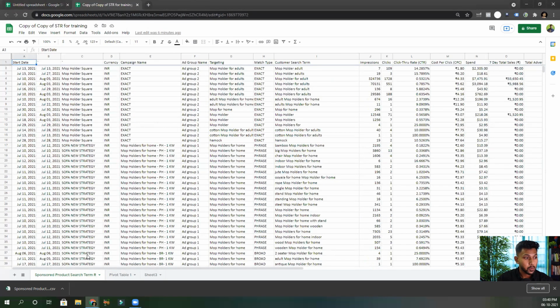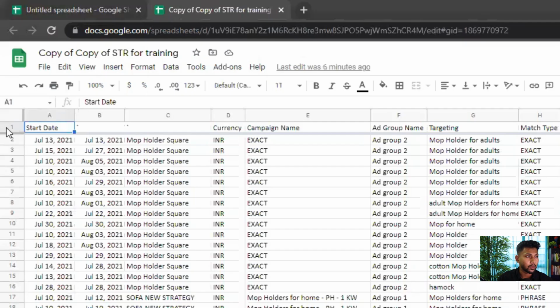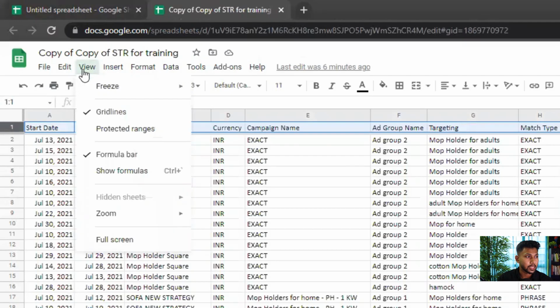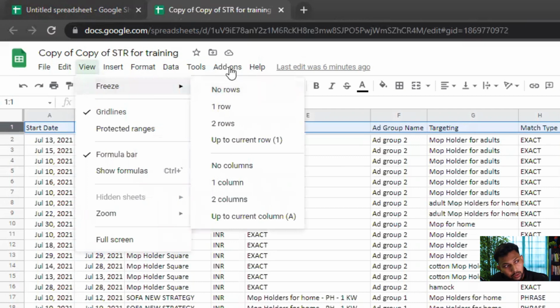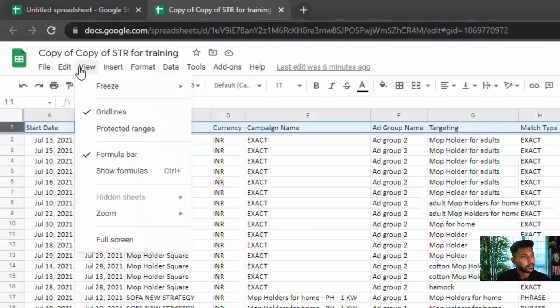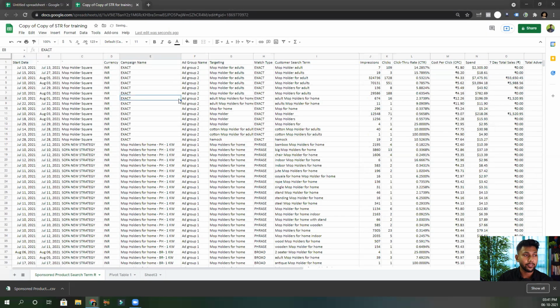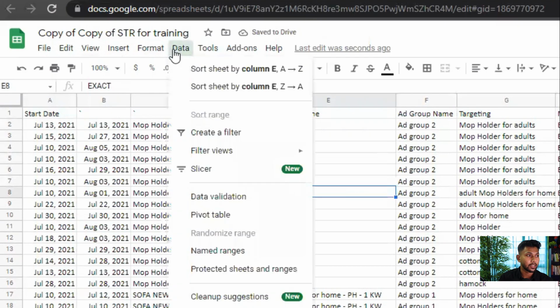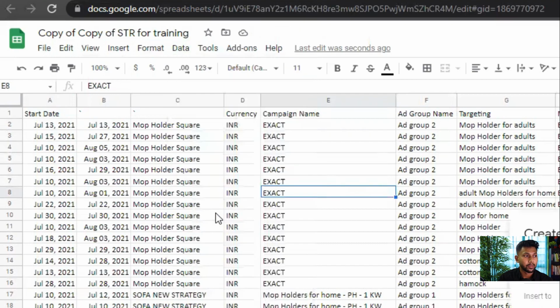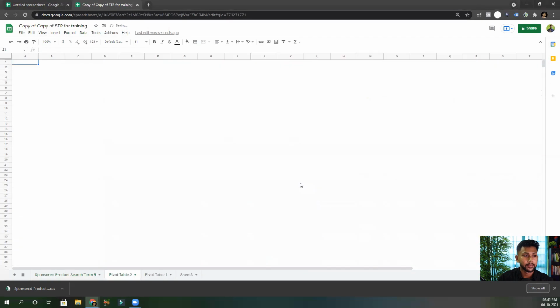This is the sponsored product search term report, as you can see, of the last 30 days. Now, what we have to do here: you can see the cost row is looking different because it has been frozen. Now I'll set no rows frozen, then it will be normal, okay. Now it's normal. So what you have to do now is go to Data, then go to Pivot table, then go to Create.